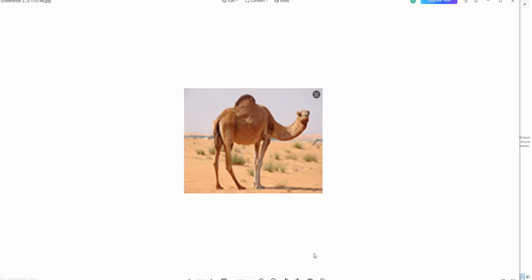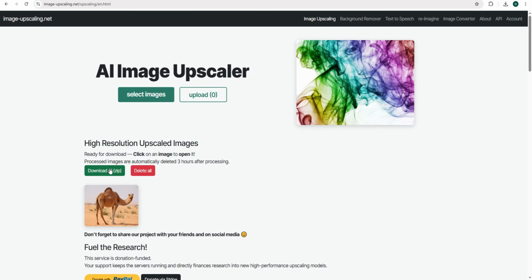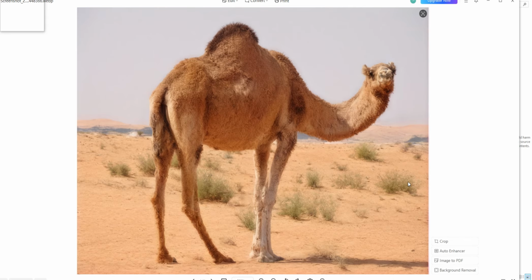If you're happy with the results, click the download button to save the enhanced image to your device. Keep in mind that AI can significantly improve image quality, but it can't always restore details that were never present in the original image. For the best results, start with the highest quality image you have available. And that's it. That's how you can upscale image quality using AI for free.